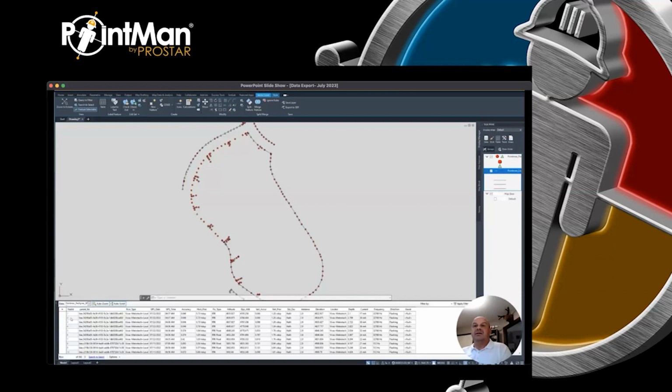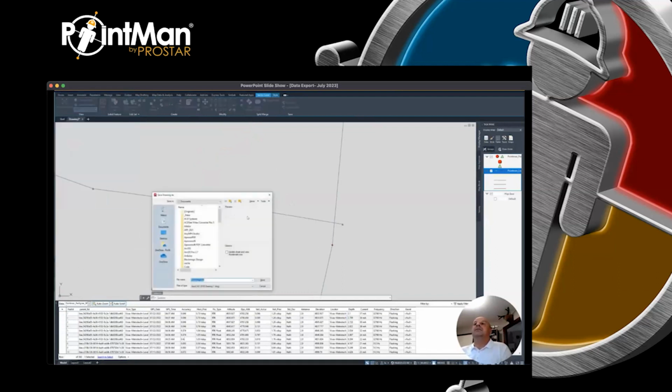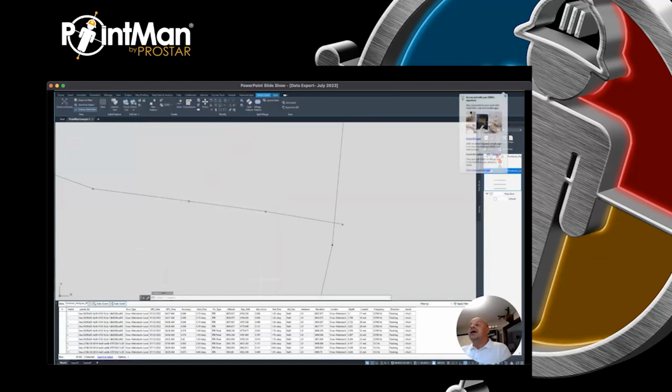Let's see. Which one is this? And it zooms into it if you select it. And what is this one here? And it tells you what it is. Okay. Now, all you have to do is save this off. CAD PointMan Example 3, save. And now we are done. And that's all there is to it. Thank you very much.